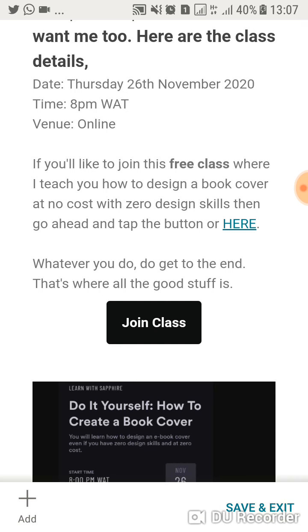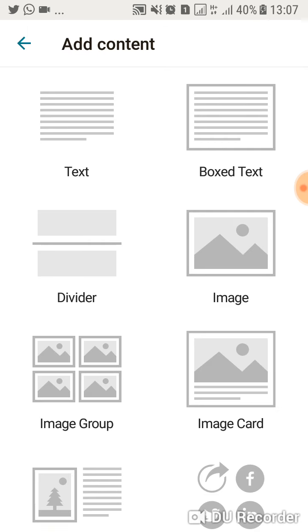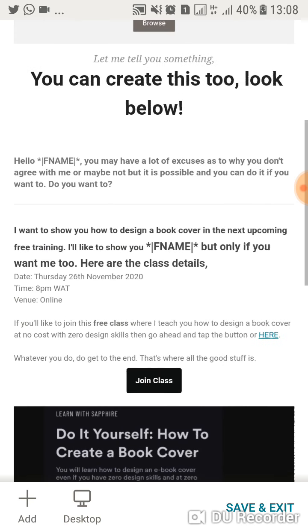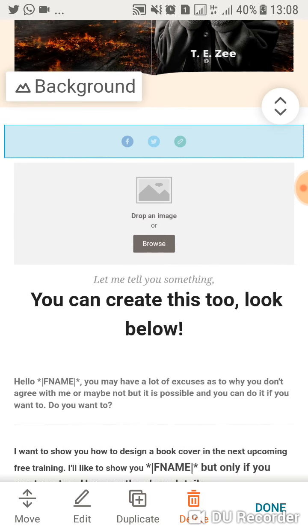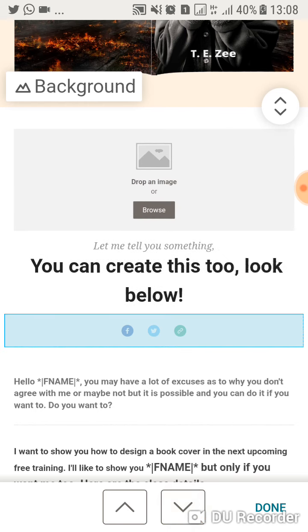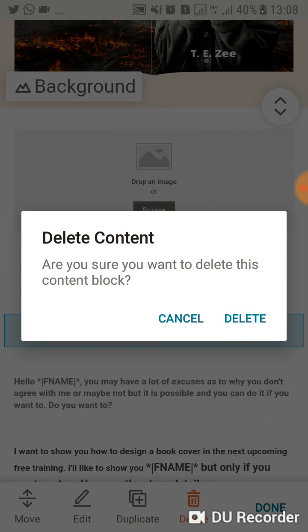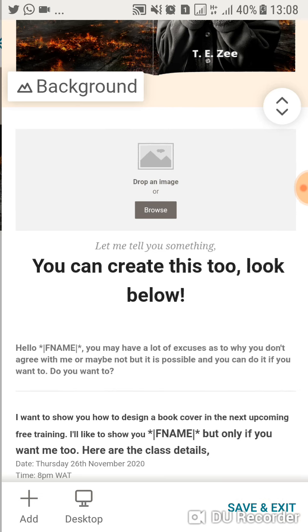So let's go back to mobile. So let's say we want to add. Okay, it has come up. Let's say we want to add social follow. So let's look for where it has added it. So it has added it at the top, and then you can go ahead and move this. So you can move it down by using these up and down arrows to wherever it is that you want it to be. So that is it. If you want to add in new content, you can go ahead and delete it and so on. Then you save and exit when you're done.